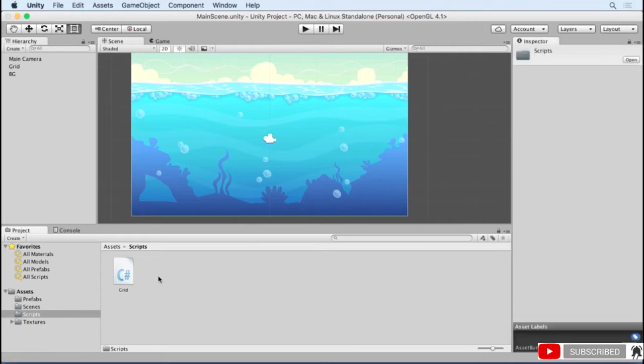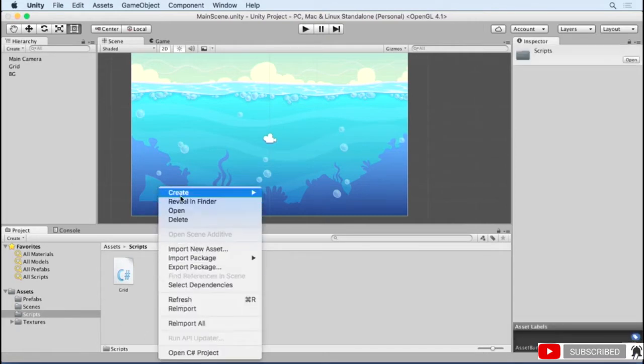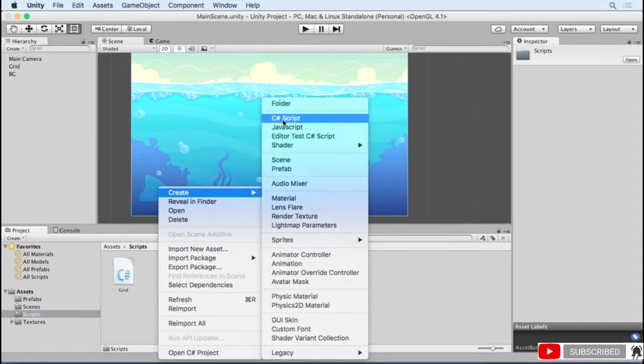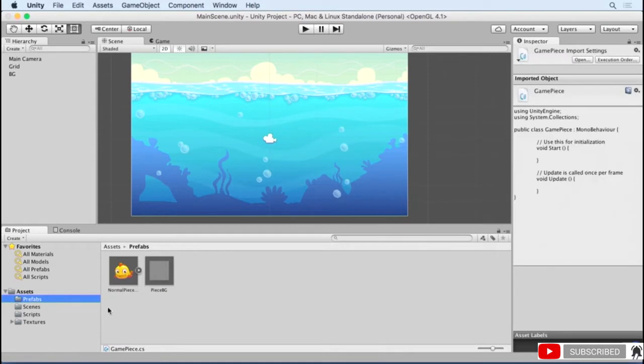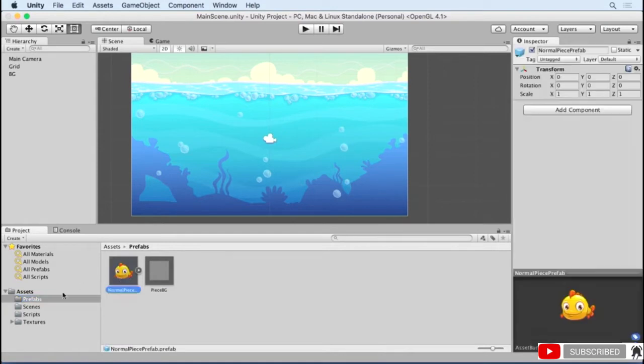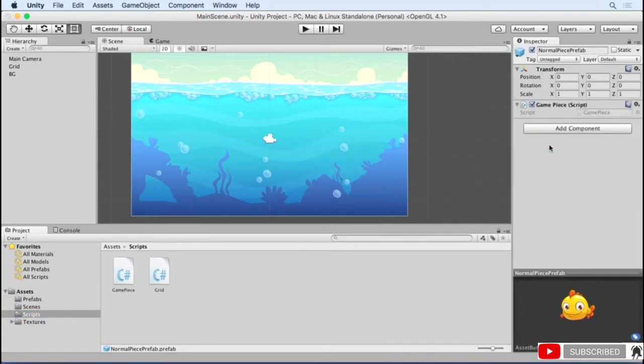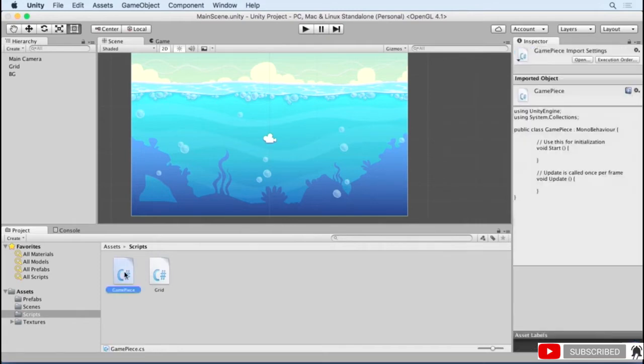In the scripts folder, right-click, and from the menu, select Create, C# script, and name it game piece. Click on the prefabs folder and select the normal piece prefab. Go back to the scripts folder and drag the game piece component over to the inspector to add it to our prefab. Now go ahead and open the game piece script.